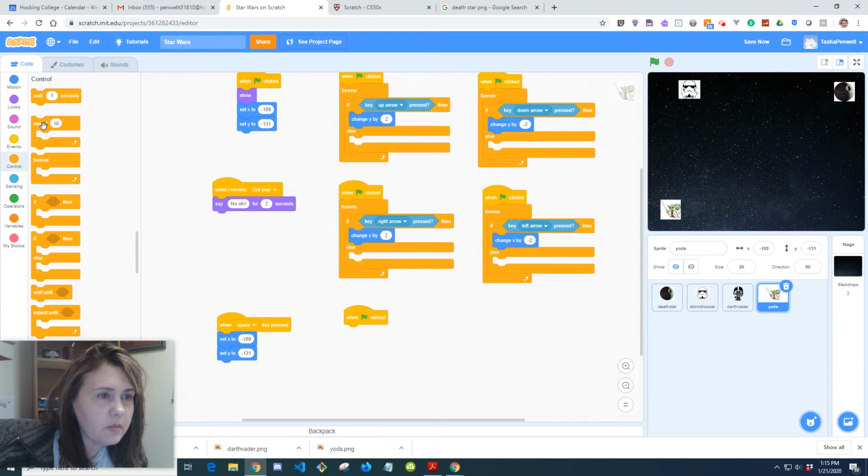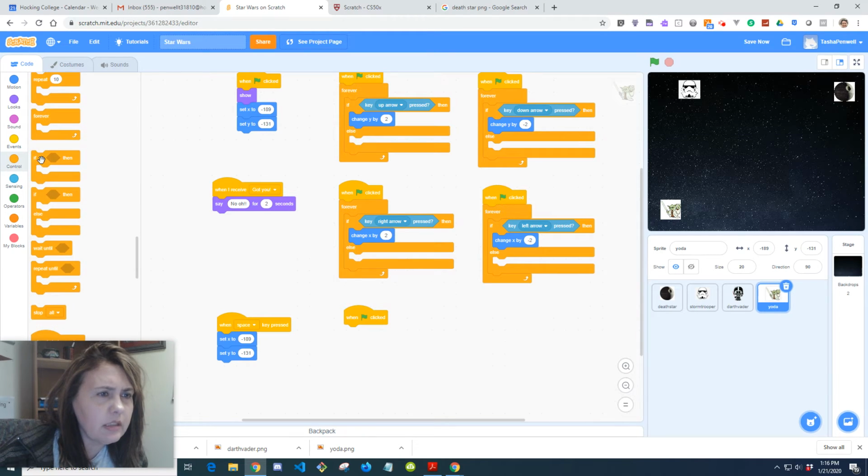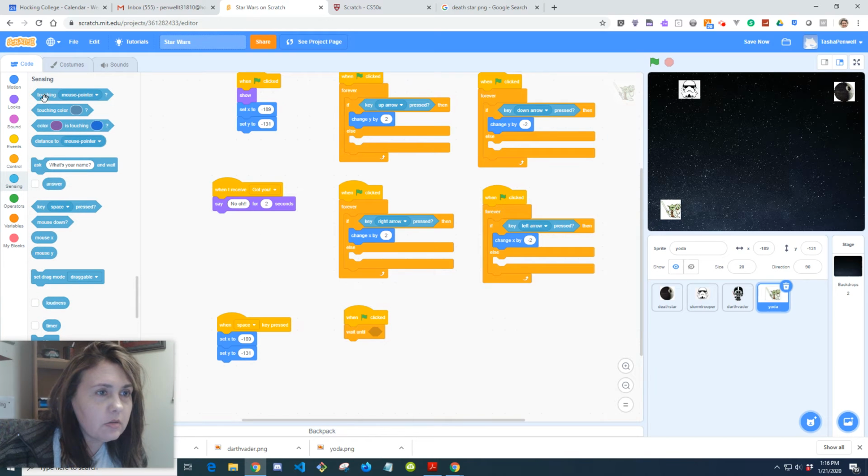So what I was doing the first time was repeat or forever, or I was doing an if then. But Yoda is not touching the Death Star when the green flag is hit. I need to wait until Yoda is touching the Death Star. And then I go to the sensing. So wait until Yoda, because I'm on the Yoda character, is touching Death Star.